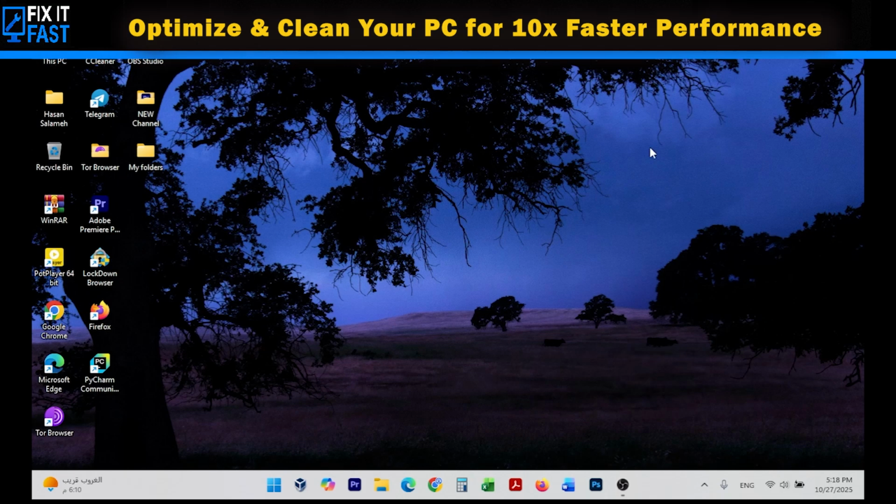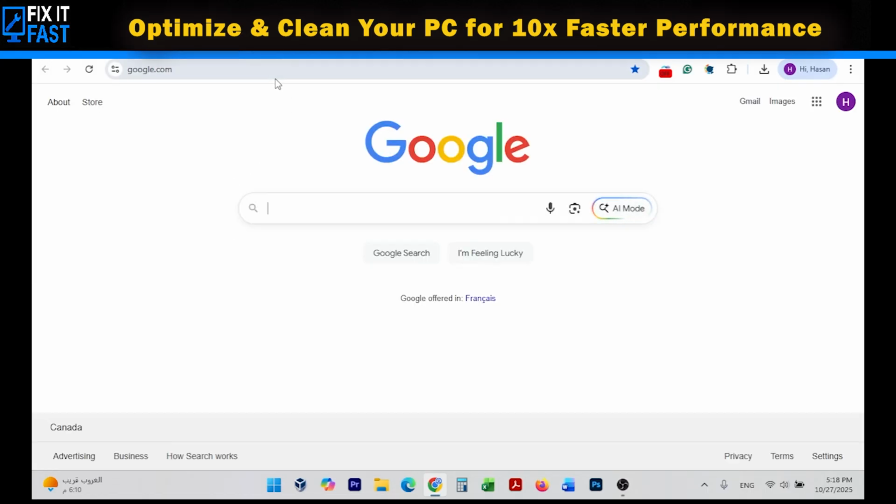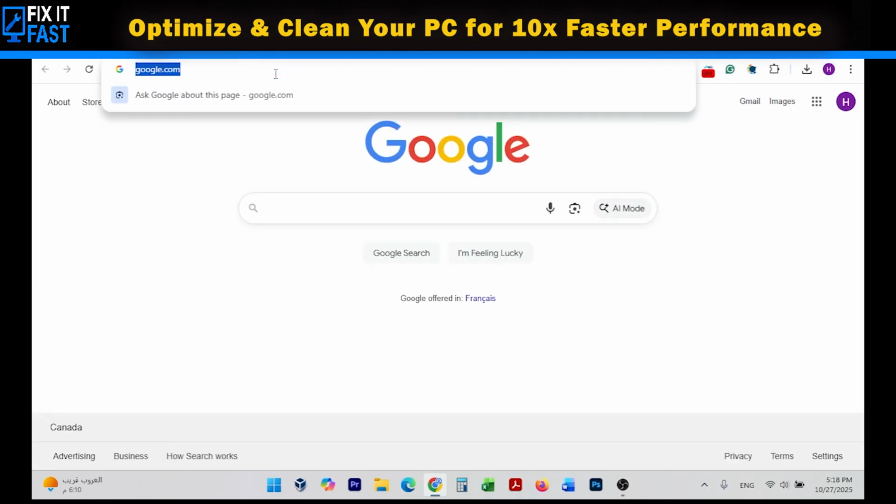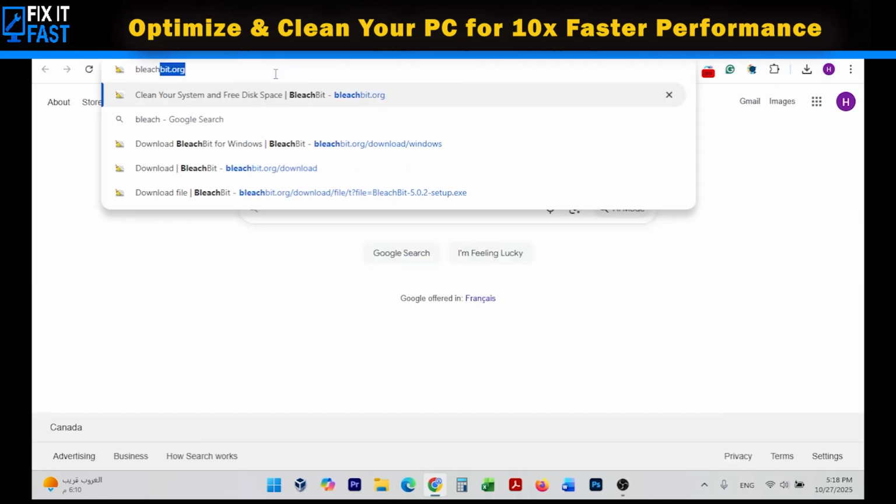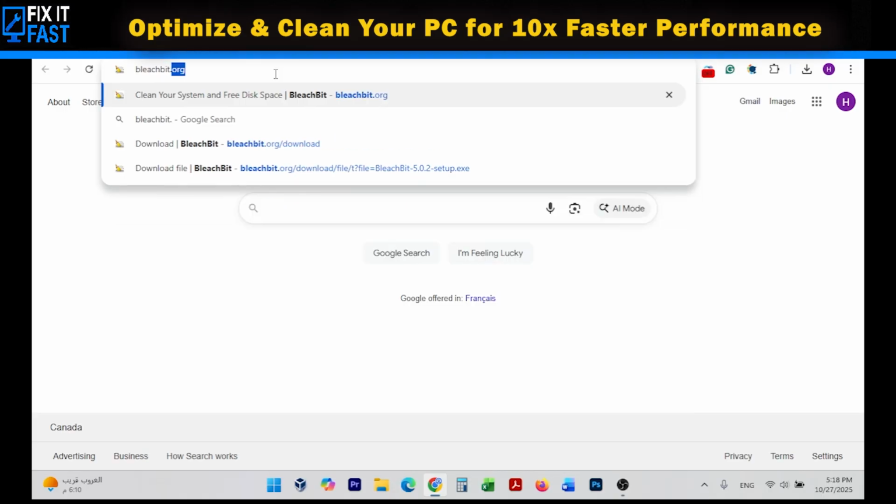Hey guys, today I'm gonna show you how to make your computer up to 10 times faster using a free tool called BleachBit. Okay, let's get started. Let's open the browser and type bleachbit.org, then hit enter.